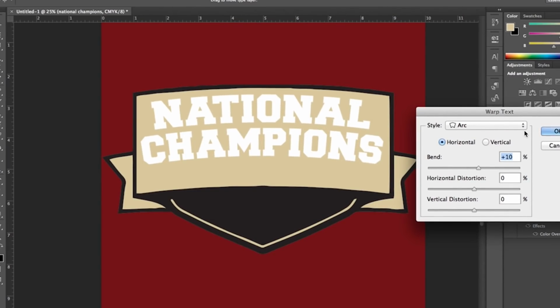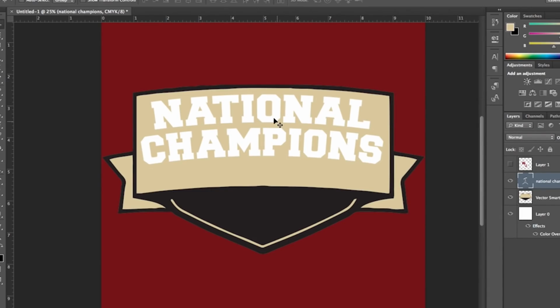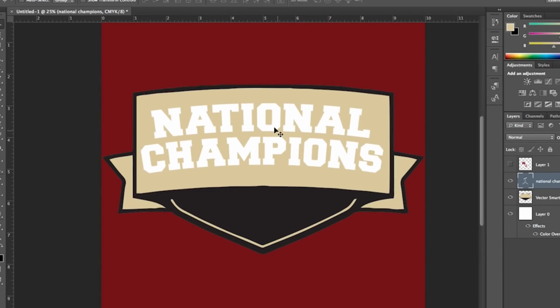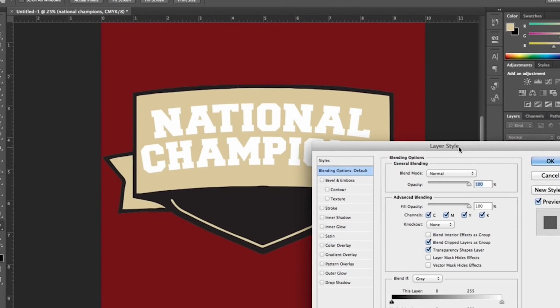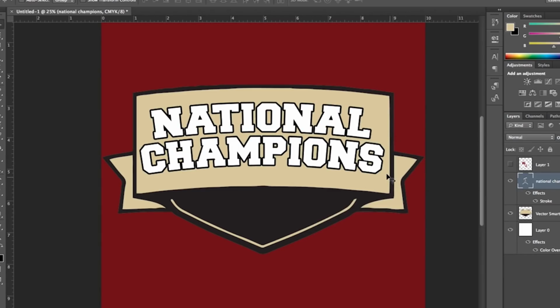That looks right. So I'm going to put it in the middle again. It still looks a little weird, so I'm going to add a stroke to the text to give it some more character. I don't like the way it looks with black, so I'm going to change it to the color of the shirt.